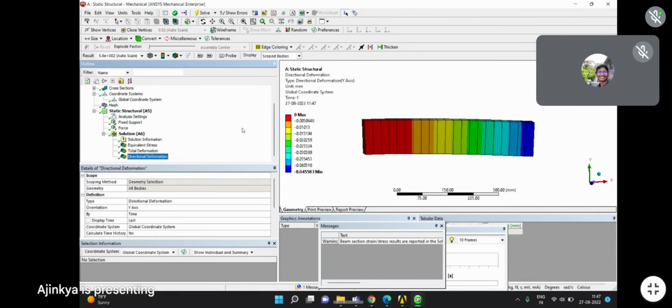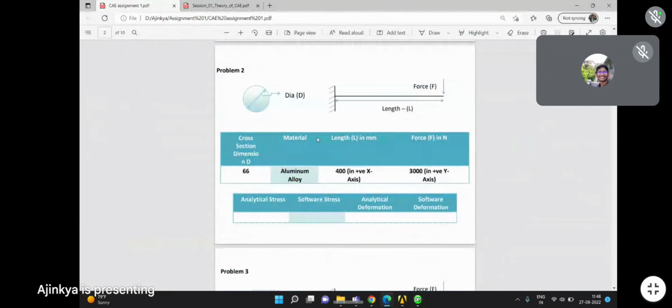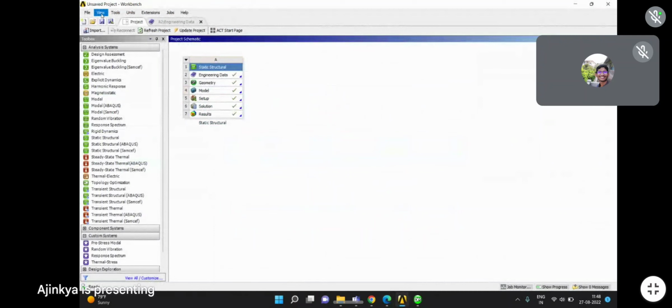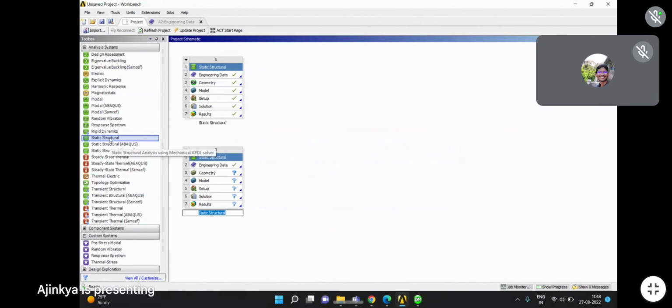So this is it for the first problem. Now we will move to the second problem, and here I will be a little bit faster. I'll solve the same problem for a circular cross section. If you want to take some notes, you can, because the second time I'll be doing everything again. Starting from scratch, I'll take one static structural window, where I have to calculate for the circular cross section. Here you can also rename it, so I'll put problem number 2.